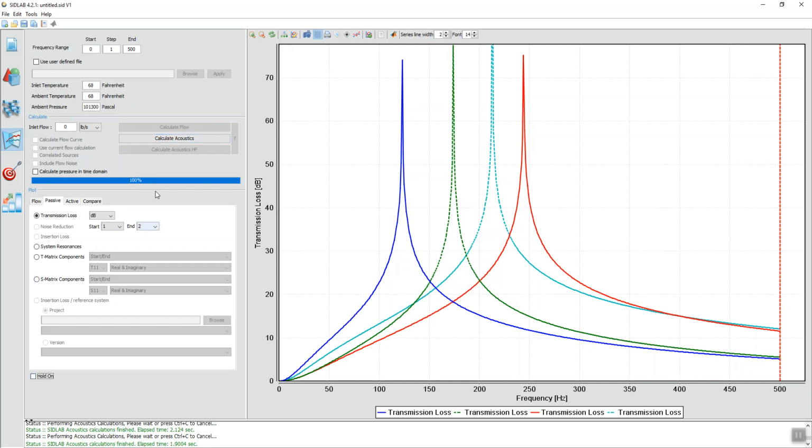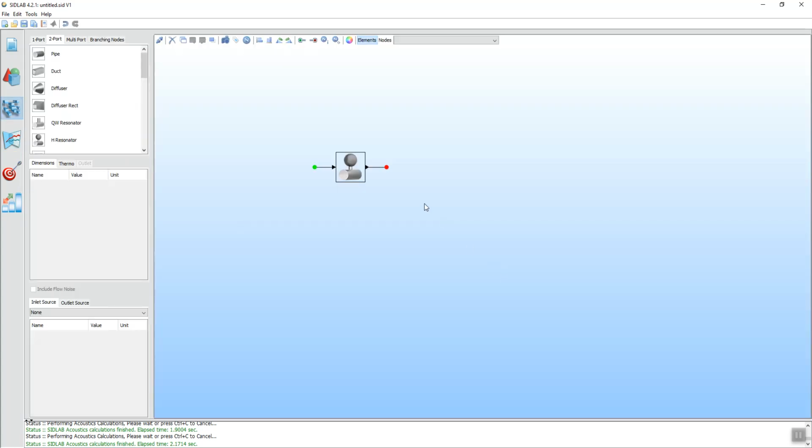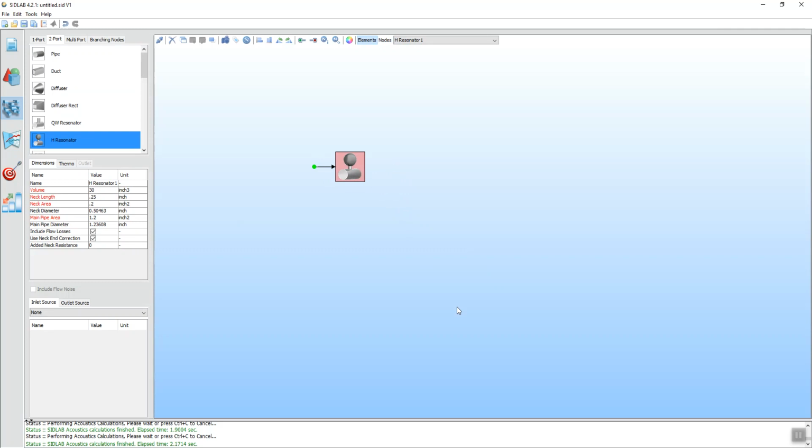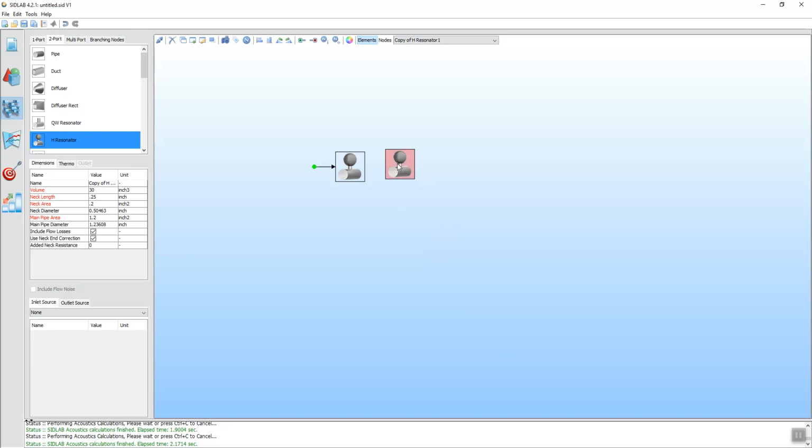Now, even though we have only one frequency of attenuation with a Helmholtz resonator, what is often done in design is to add a series of Helmholtz resonators to get attenuation over a broader frequency range. So let's do that. Let's go back to the model and get rid of the endpoint and copy with a Control-C and a Control-V. That gives us a second Helmholtz resonator with identical parameters as the first, but I will go back and change the volume of the second one to 60 again.